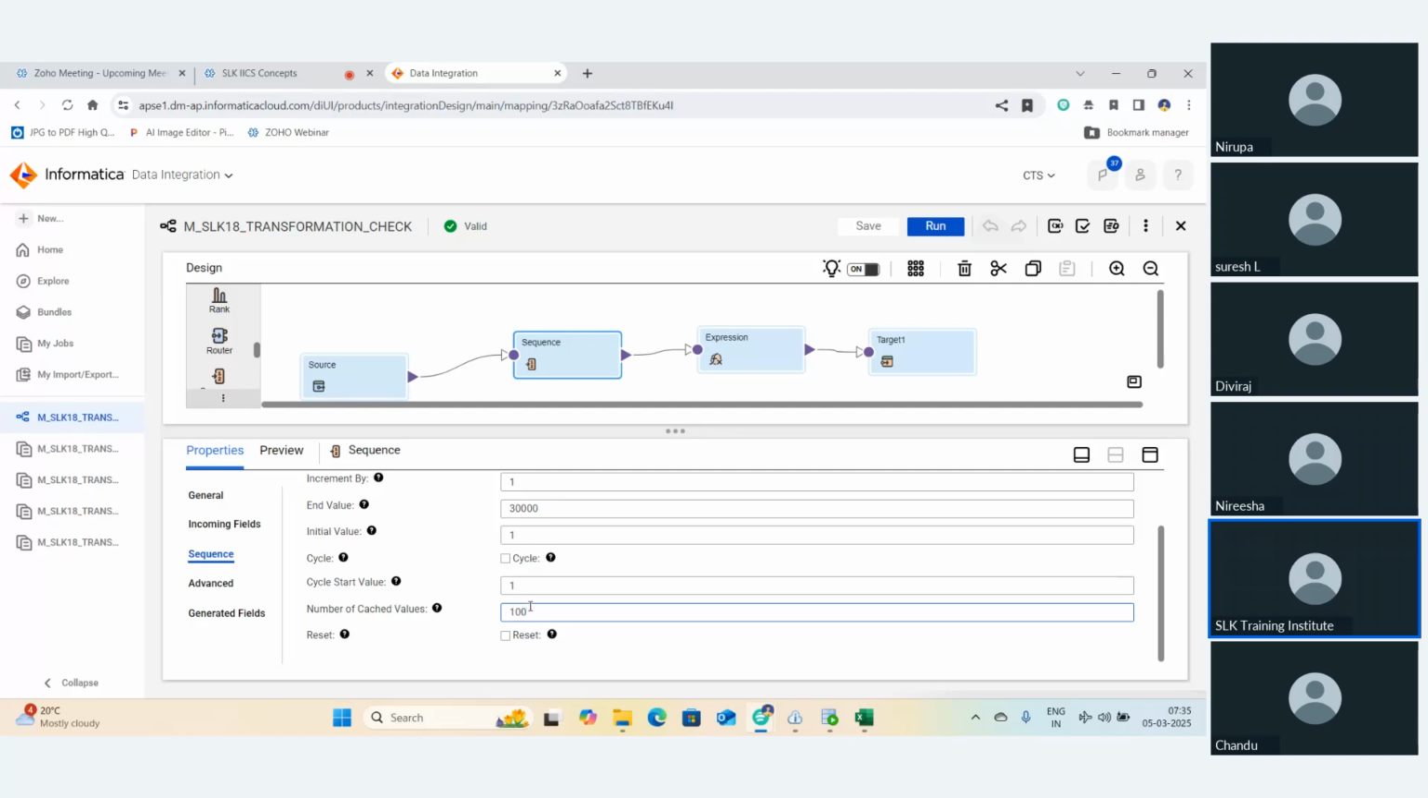So the number of cached values is the number that is going to be stored in the repository. When we execute, it is not going to start with 1; it's going to start with the number of cached values.